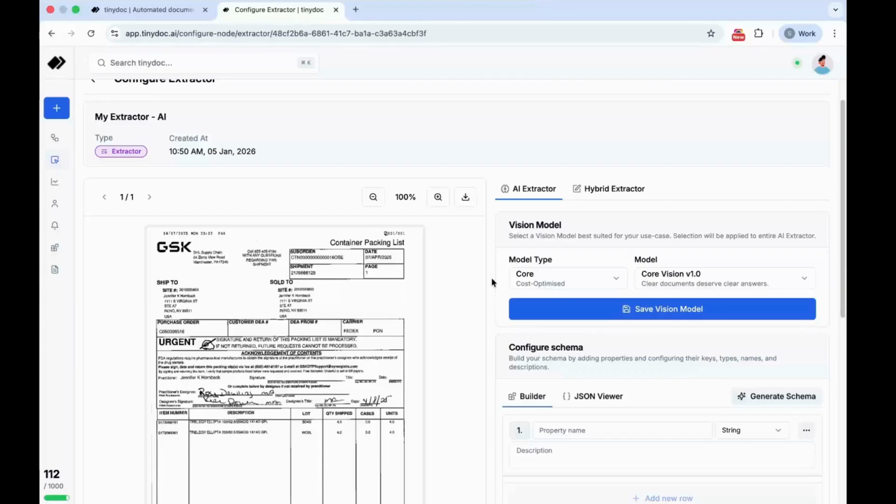The extractor node allows you to choose from different vision models to balance between cost, speed, and accuracy. Your selection applies to the entire AI extractor configuration. Okay, so we have 3 different types of models: Core, Prime, and Ultra. Core is best for simple documents with clear layouts. It offers the lowest cost for extraction while maintaining good accuracy for straightforward use cases.